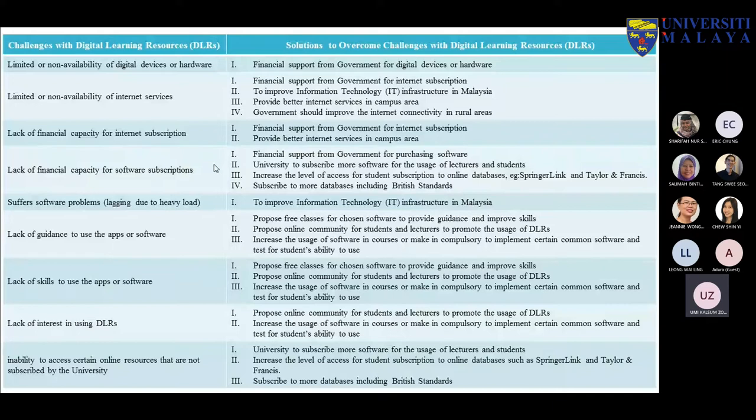providing better internet service. Whereas for the lack of financial capacity for software subscriptions, financial support from the government in purchasing software is crucial. The university is to subscribe to more software for the usage of lecturers and students, and increase the level of access for student subscriptions to online databases, for example Springer, Thales and Franchise and so on. If you have a look here, for every single challenge or difficulty, these are the suggested solutions to overcome the challenges.